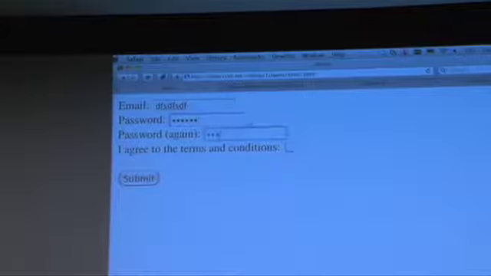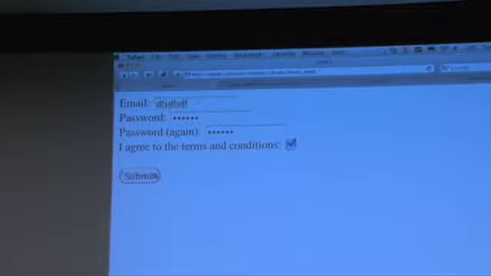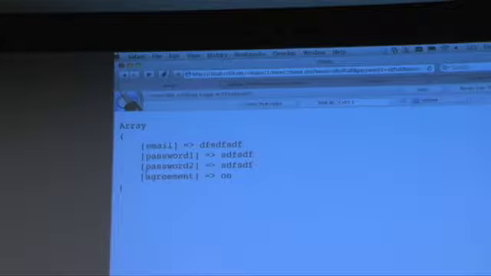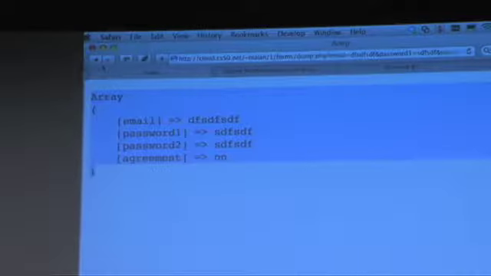So let's see what this does when I fill it out here. I type some stuff, password again, check the box, and I can submit. But if I submit, everything goes through. What you're seeing here is just that result of dump.php, which just shows you what the user actually typed in.